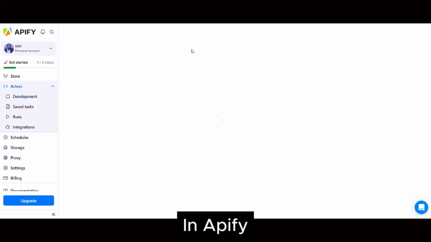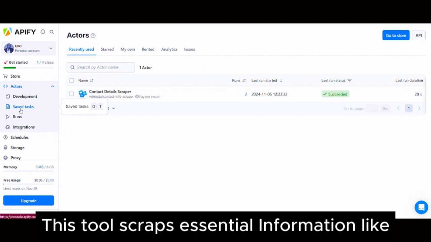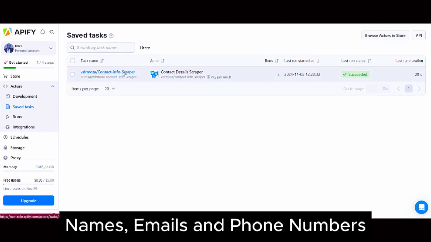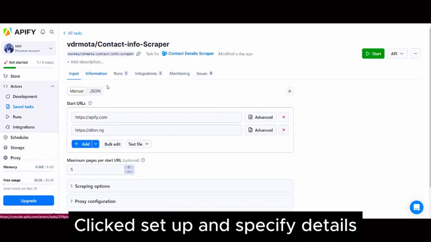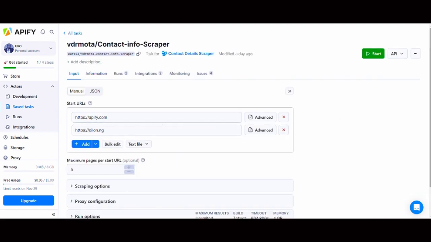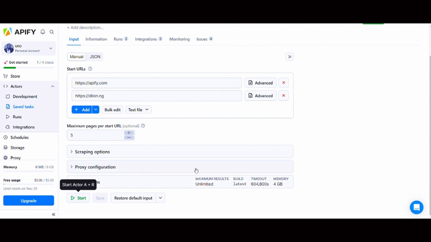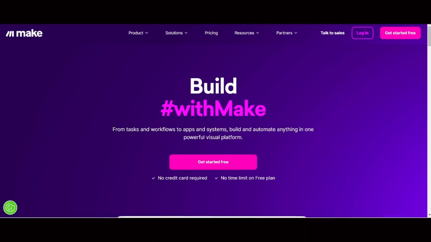Let's take a look. In Apify, you click on the Contact Details Scraper tool. This tool scrapes essential information like names, emails, and phone numbers. We choose the website he wanted, click Setup, and then specify details. Finally, we click Run, and Apify went to work. To save time, we use make.com to move the scraped data into Google Sheets.